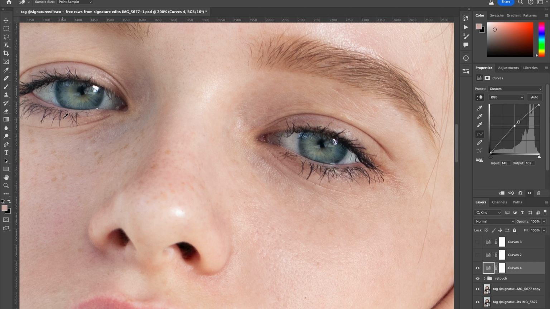Okay, now I'm going to look for the darkest area. So it's of course going to be around the eye here. I'm going to pick this area here and I will go down. So not too much, something like that looks acceptable to me.